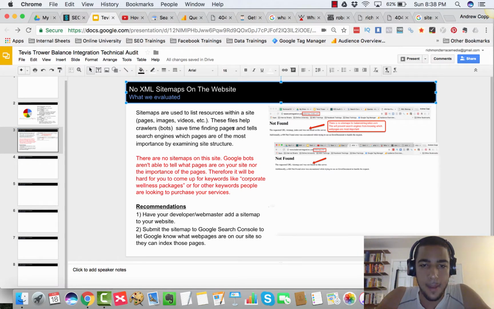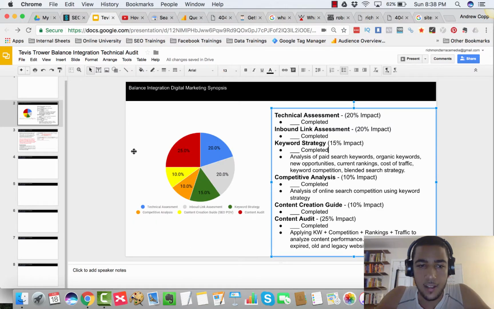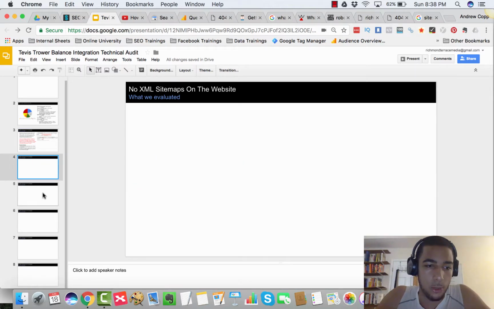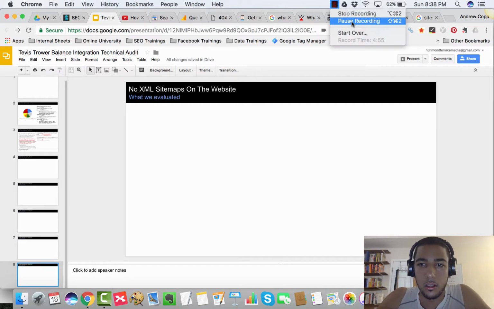No XML sitemaps on the website. Took a couple of screenshots and just let them know, hey, this is what's wrong with the website so far. Then obviously we have a lot more stuff to get to throughout the night, and it's going to be a long night. So let's look at the next thing.